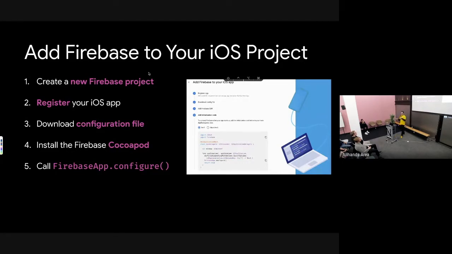Then you install the Firebase CocoaPod. And then once you've done that, in your application, you only need to call FirebaseApp.configure, which will then load the configuration file and do all of the connection magic. And that's basically it. And then you can start using all of the APIs.